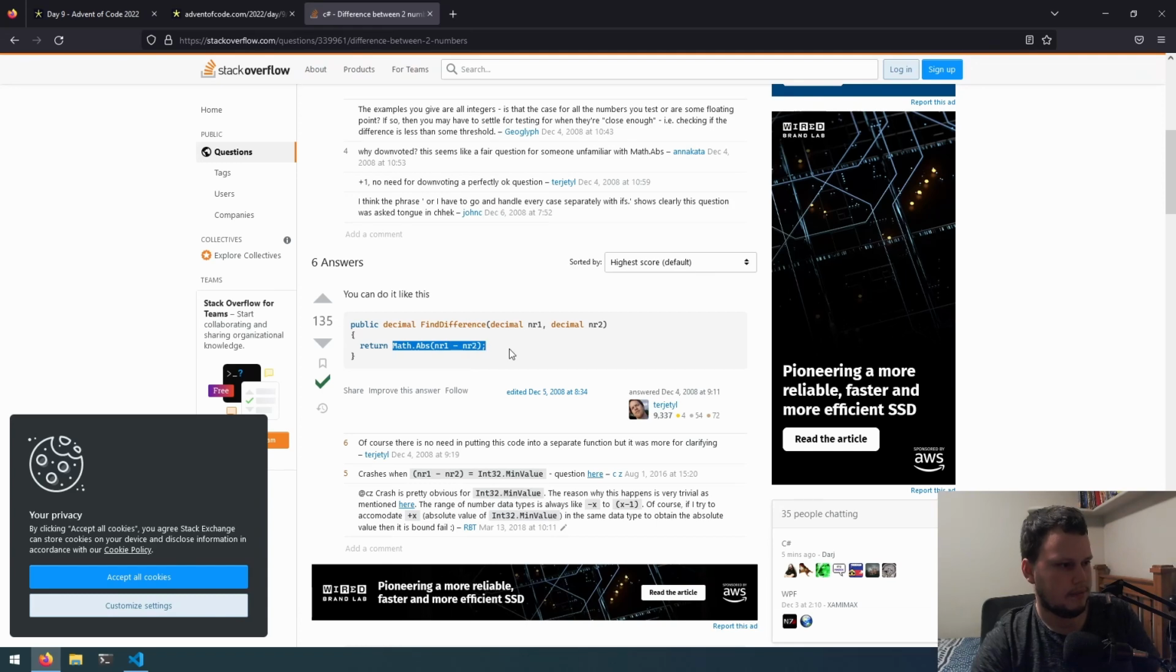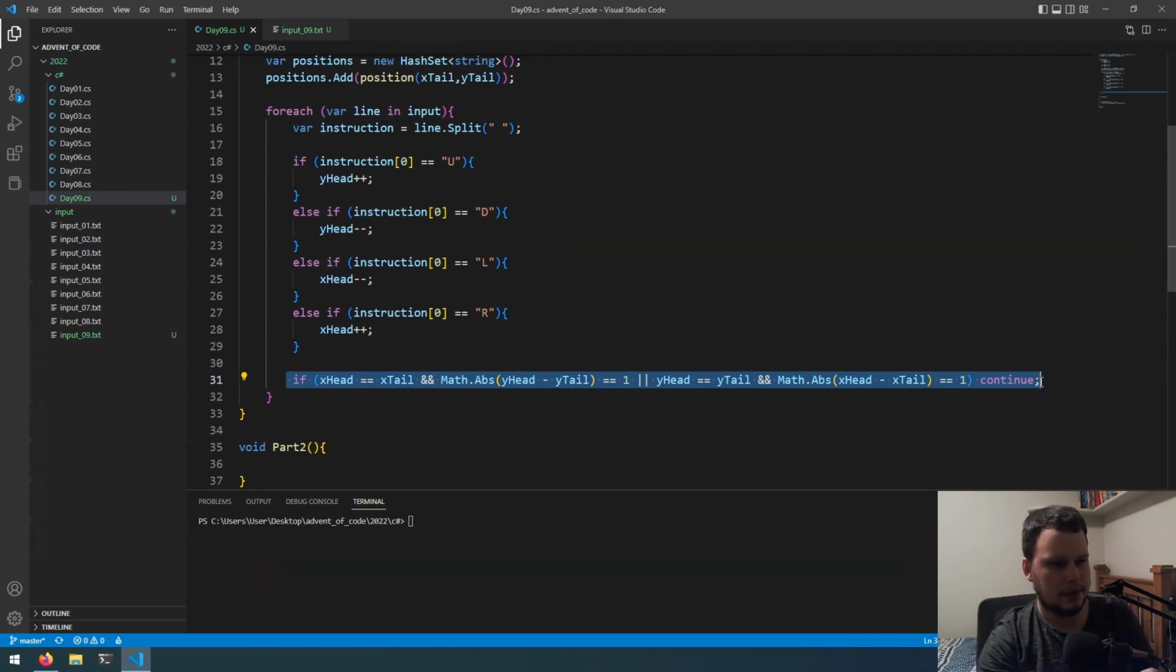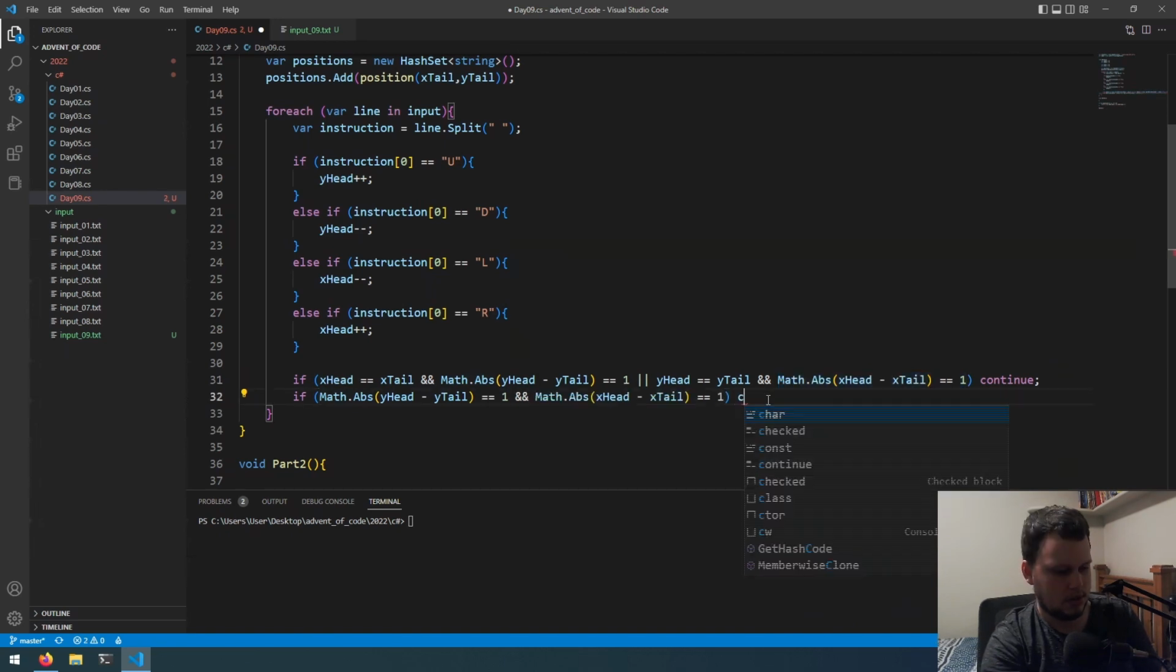Okay, there's math.abs, so we can do that. Okay, so this will be y head minus y tail equals 1. And then we put this to here. And this will now be x head minus x tail. So if this is true, then it's only just one apart from each other. So the next will be for diagonals. This will just be if this equals 1 and this equals 1, continue.